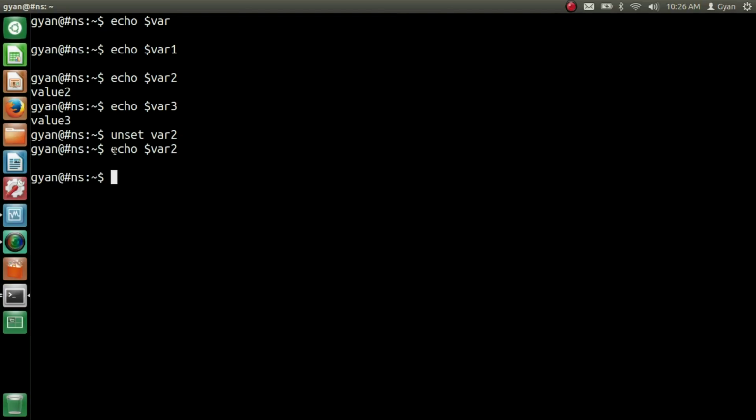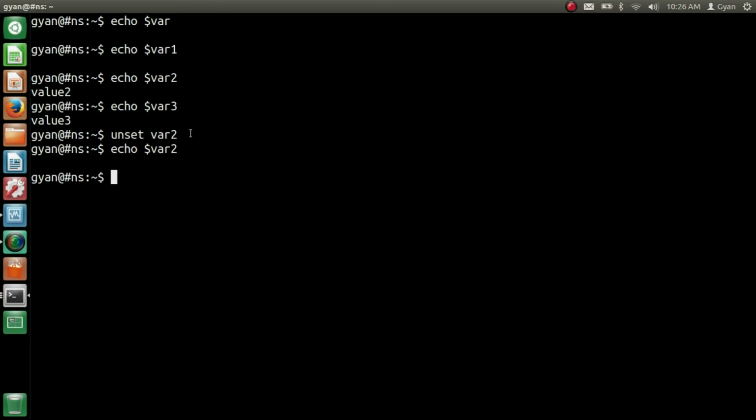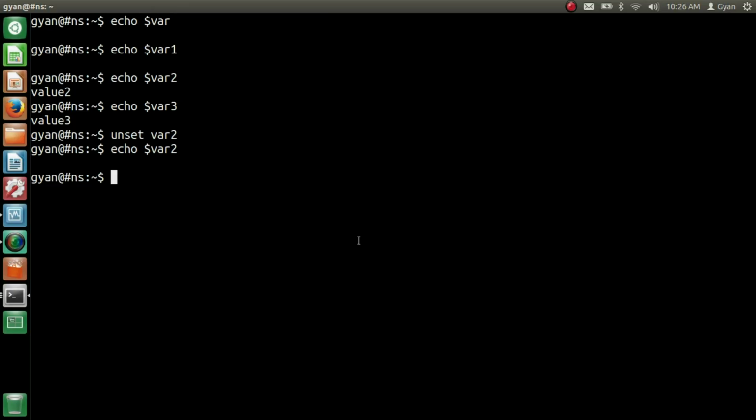It shows variable var2 does not exist, but it doesn't mean that it has been deleted from the bash.bashrc file. It is present there. Let me open another terminal and print the var2, echo $var2. It gets printed. The environment variable var2 only gets unset for this terminal locally only, not for other terminals.